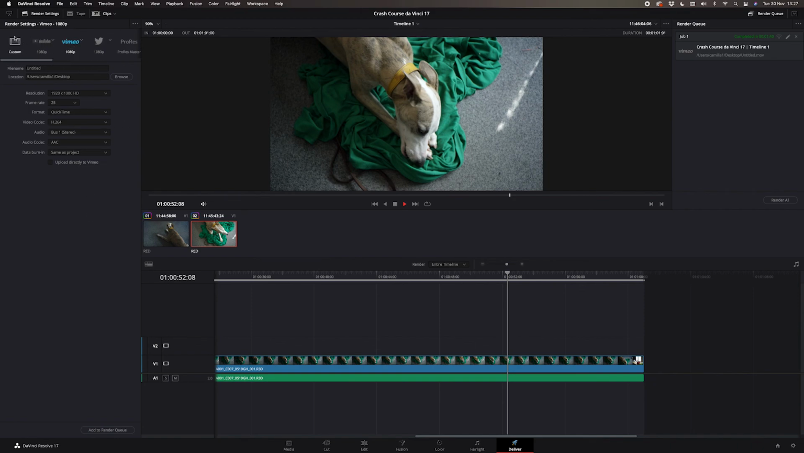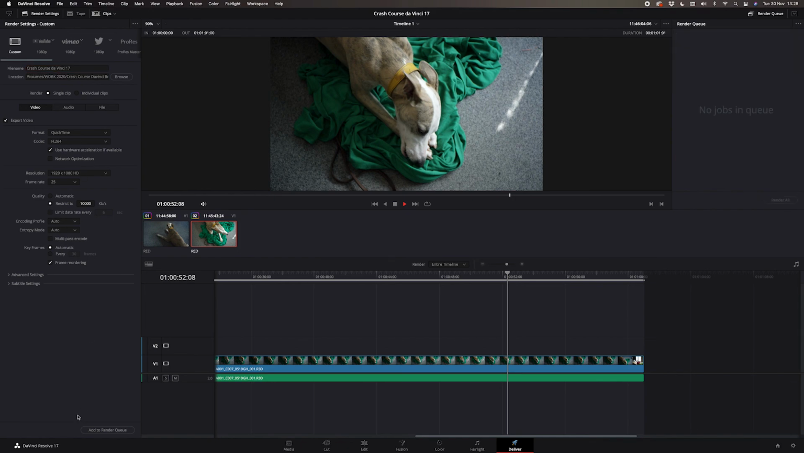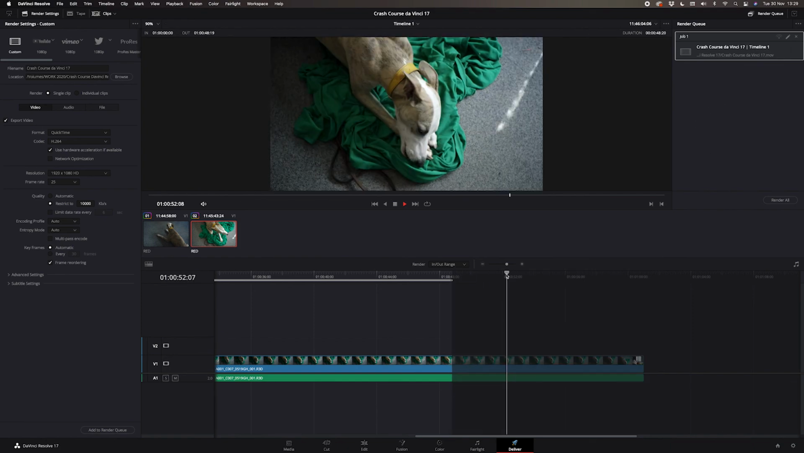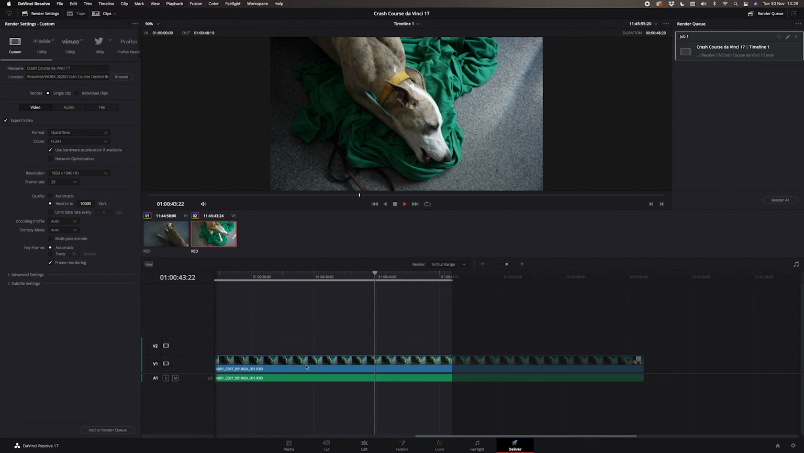You can give your file a name, the file location, resolution, and frame rate, based on the project settings of your timeline. Then you need to click down here on Add to Render Queue. Now it's not actually saving out yet, and it won't save until we hit this Render All button. You can also decide to export just a section of your timeline, and then export just that segment.